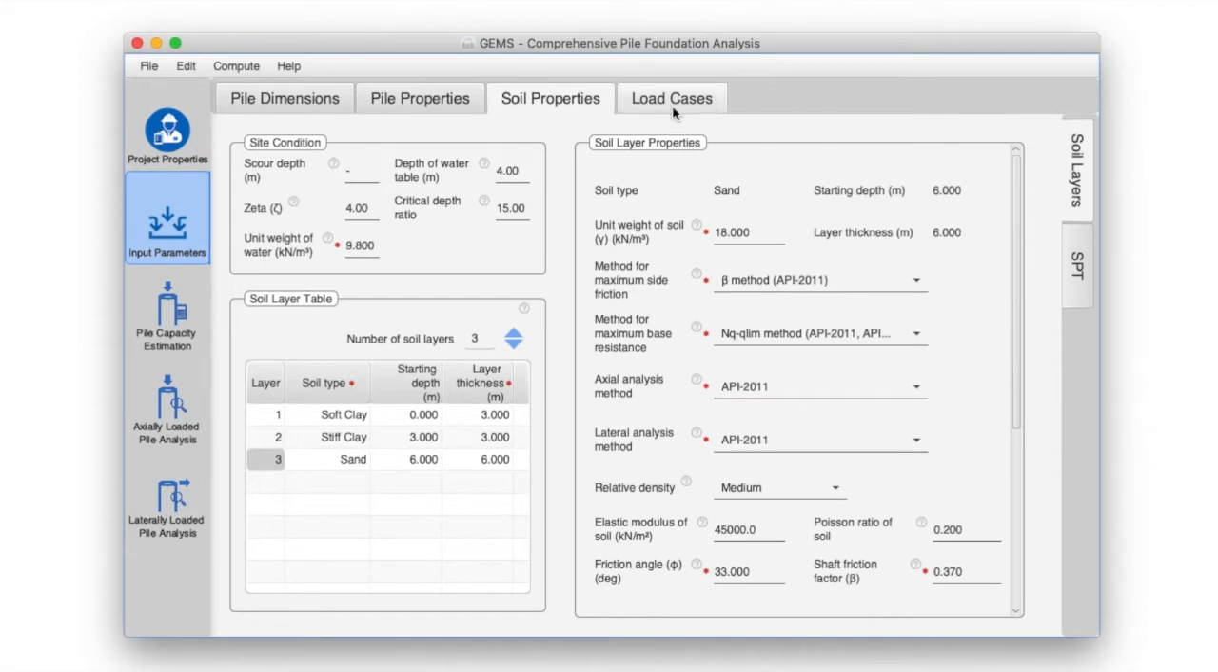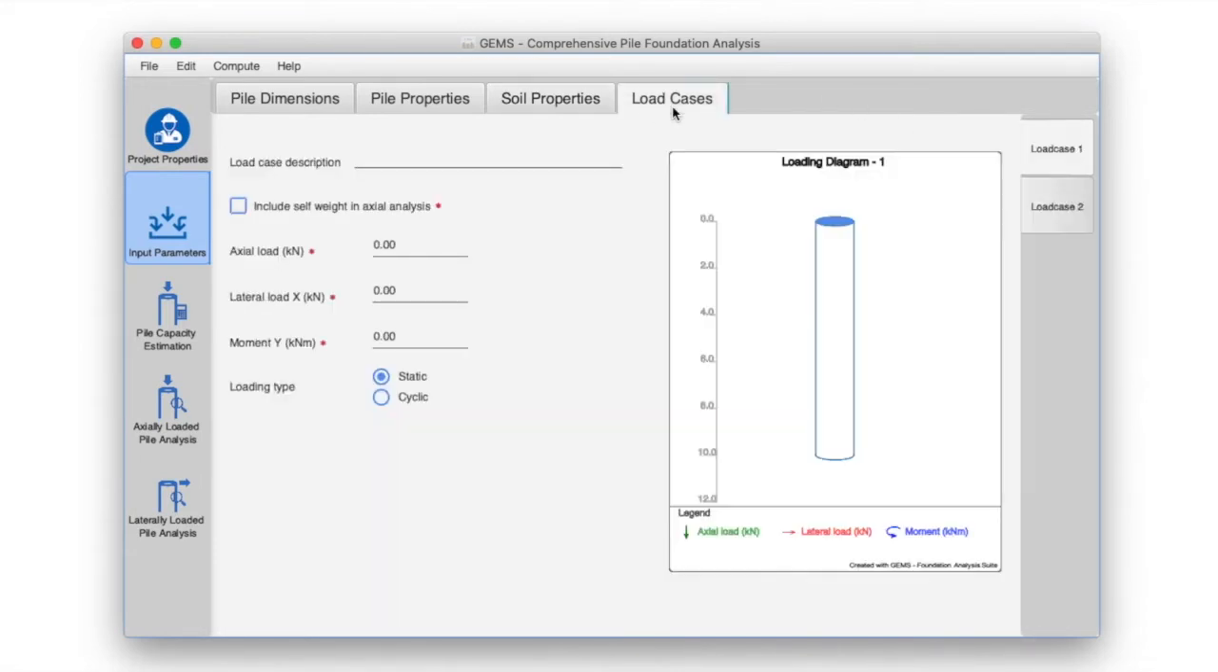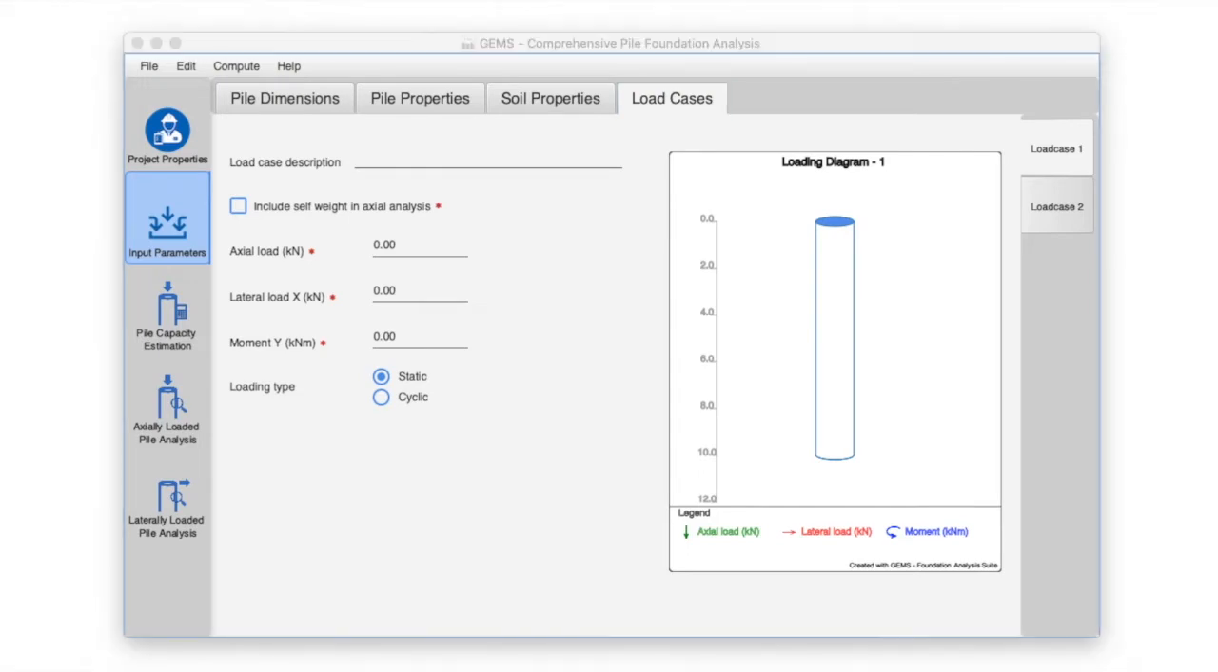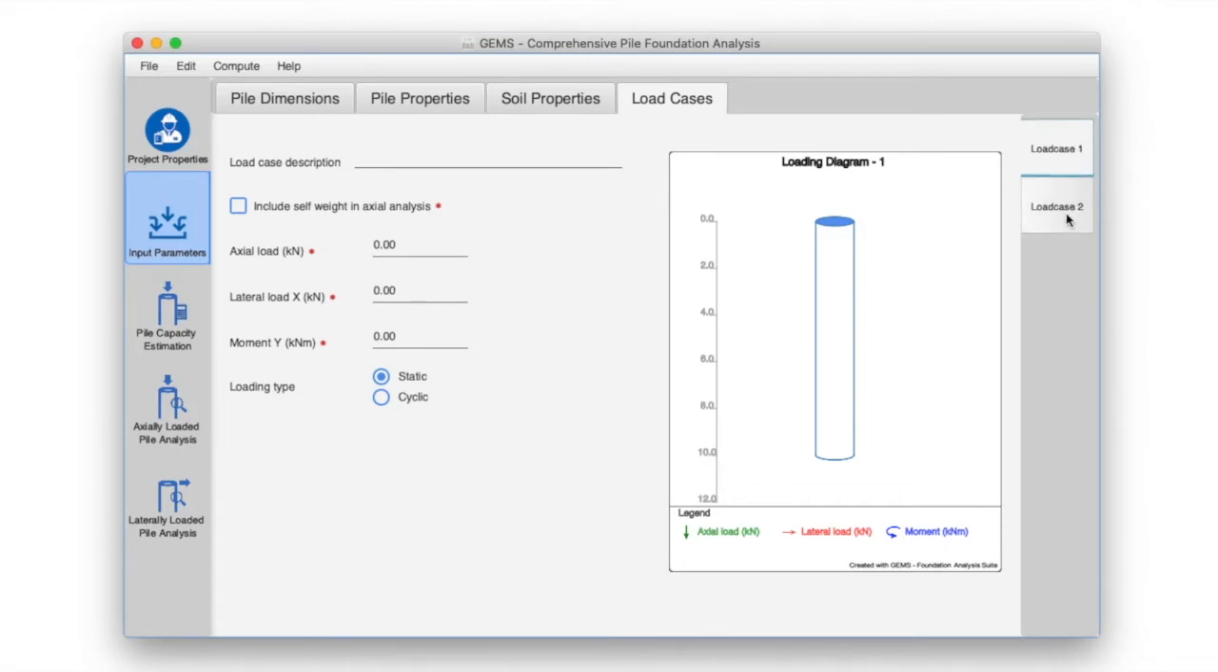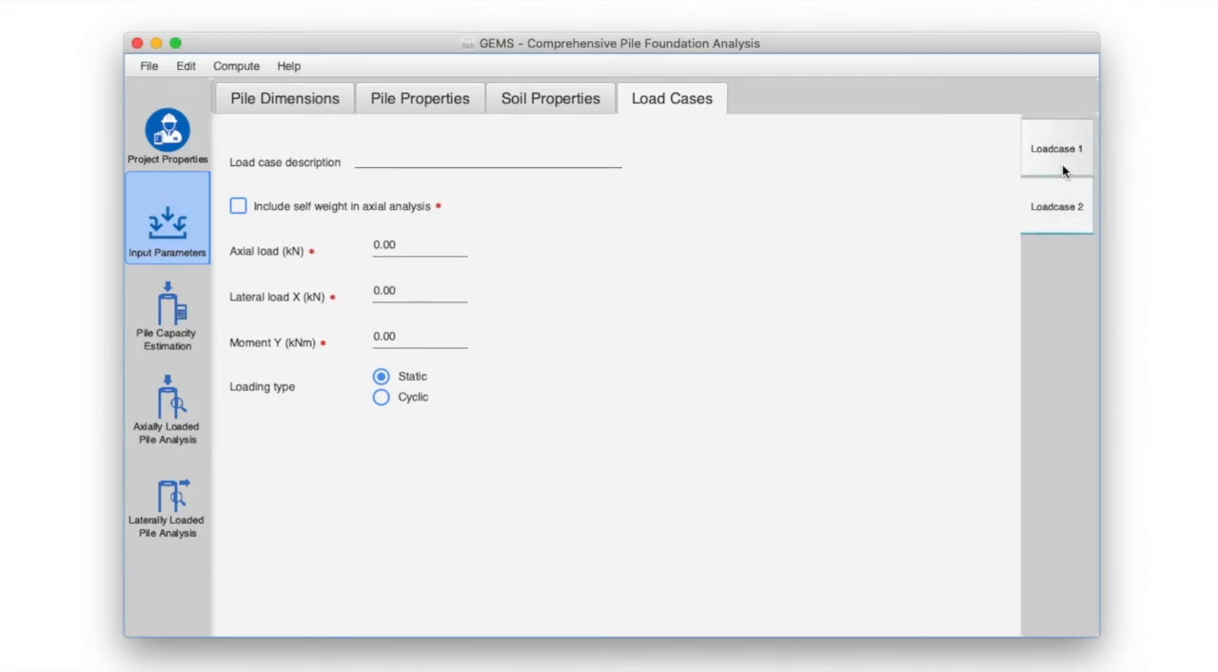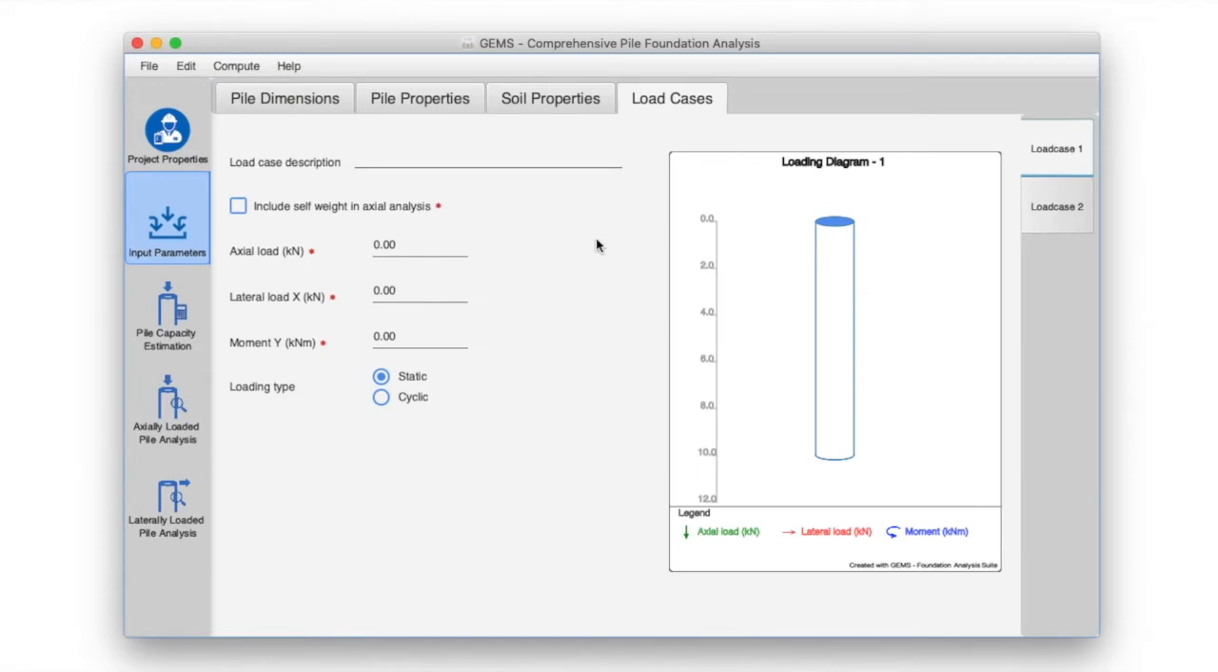Let us now visit the Load Cases tab. You will see two tabs on the right hand side, Load Case 1 and Load Case 2, which have been added. We will enter the load case data in the respective tabs. Load Case 1, Load Case Description, Axial load of 500 kN and lateral load of 100 kN. You can choose to include self-weight in axial analysis if you wish. We will leave it as it is.